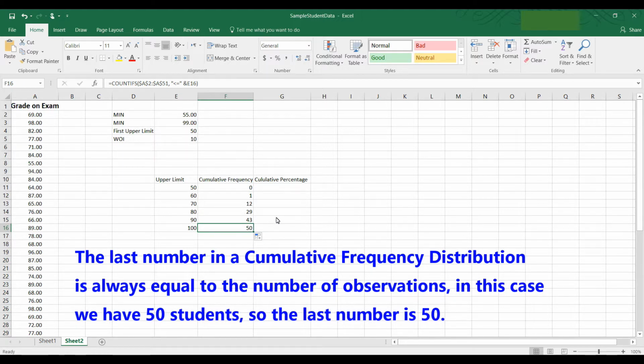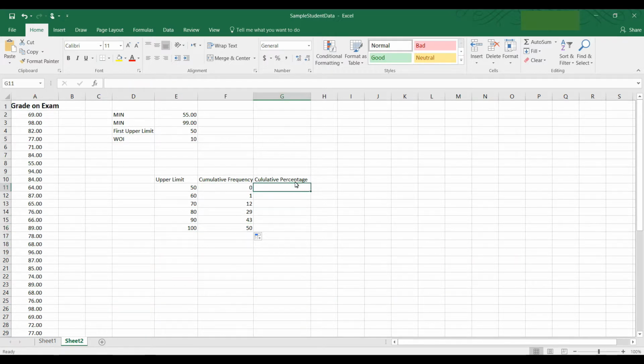Moving on to the next column, we have cumulative percentage. So what we want to do here is turn each of these frequency counts into a percentage, but we want it to be cumulative percentage. So instead of having 50 as cumulative frequency, we would have 100% in this cell for a cumulative percentage. So let's see how we would do that.